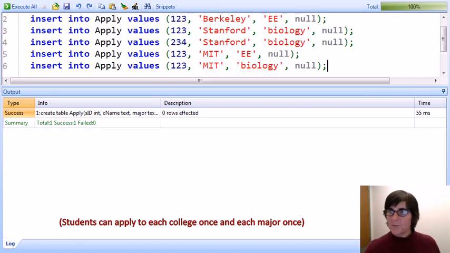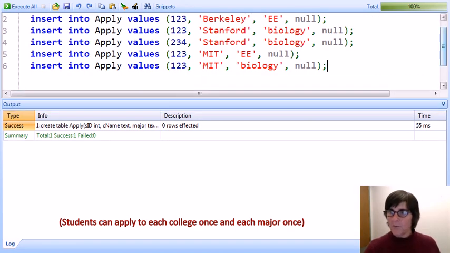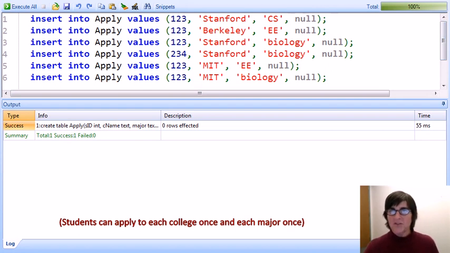We'll insert quite a number of tuples, and let's take a look at what we expect to happen. Our first tuple says 1, 2, 3 applies to Stanford and CS, and then 1, 2, 3 also applies to Berkeley and EE, no problem. 1, 2, 3 tries to apply again to Stanford, and that should be an error because that's the second instance of the combination of 1, 2, 3 Stanford.